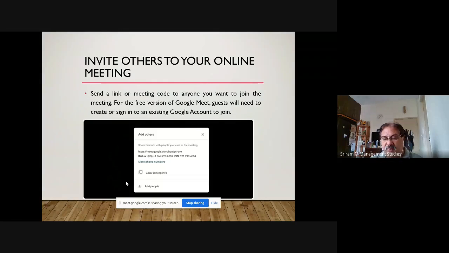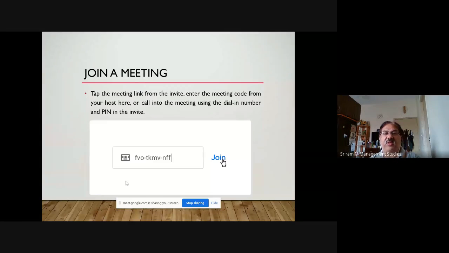Then you invite people, and once you invite, this will be the option. Either you can join the meeting with that particular code which is given to you. Tap on the meeting link. The meeting link will automatically be there. Enter the meeting code which the host has sent, and then you can join the meeting. There is also an option of a dial-up number. Through that also you can join the meeting in case you are not able to connect, or you have some connectivity issues. The dial-up number is another option.